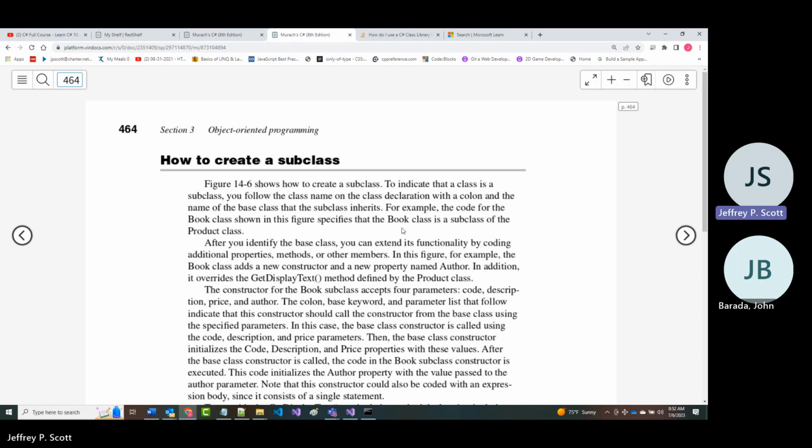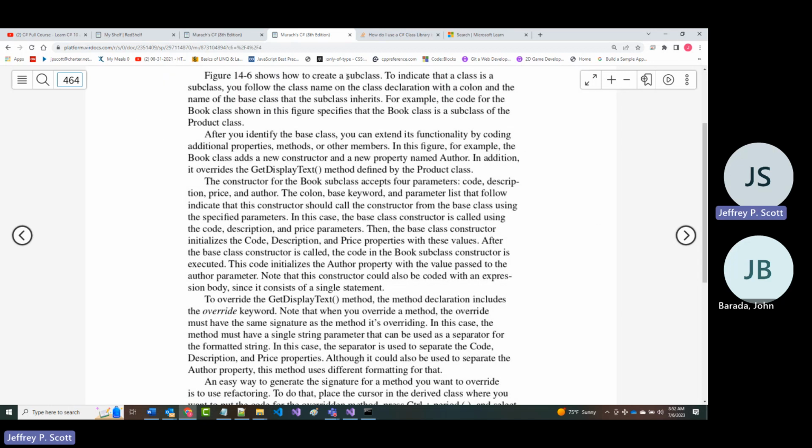All right. So as they say here, to indicate that a class is a subclass, you follow the class name with a colon. Now, fortunately or unfortunately, in the next chapter, we're going to talk about interfaces, which are a little bit different than classes. The reason I said unfortunately is the way that you show an interface is virtually the same as the way you set up showing inheritance. All right, there's a little bit of a difference, and we'll talk about that in just a minute. But let's take a look in here.